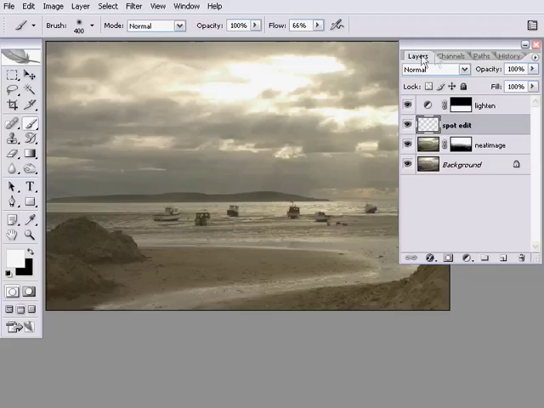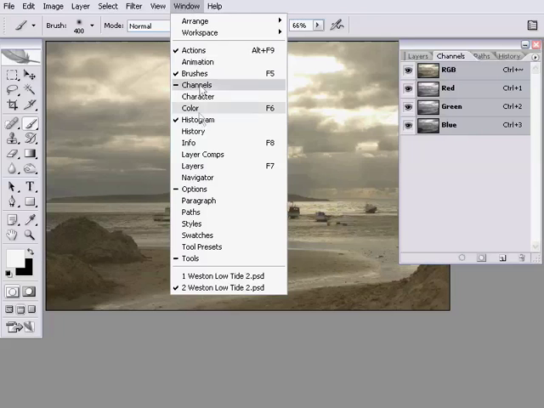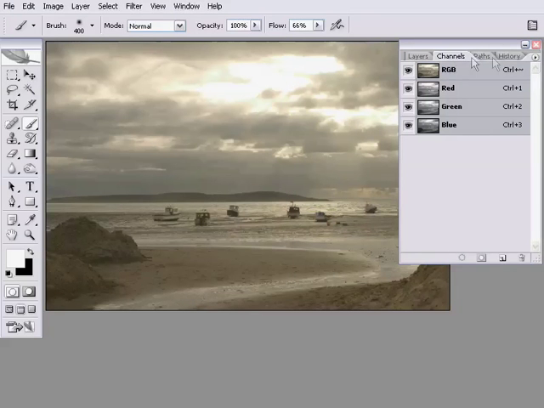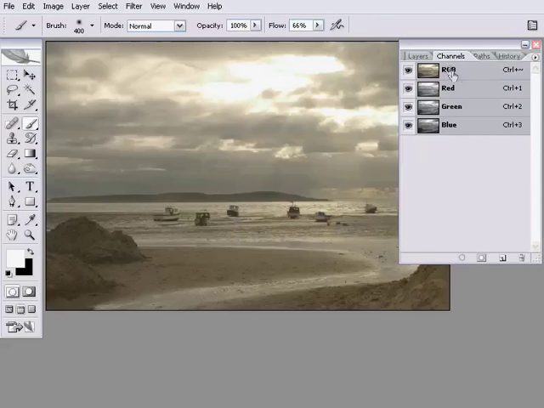But if you look at your channels palette, which is usually out by default, but if it's not, then go to Window, Channels, and it will get you this view where the very top channel is the RGB channel, and you can see here it's showing me Control tilde as the keystroke to get to that. Control 1 shows me the red channel, Control 2 shows me the green channel, Control 3 shows me the blue channel. You don't need to be in the channels palette to see that, but I just wanted you to see what that was doing.